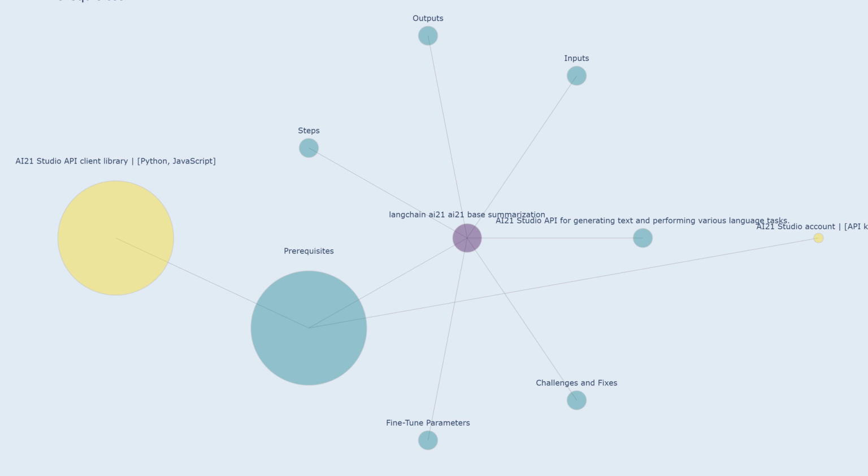functionalities. To interact with the AI21 Studio API, you need a client library. These libraries provide a set of functions and tools that simplify the process of making requests to the API and handling the responses. AI21 Studio offers client libraries for various programming languages, including Python and JavaScript, allowing you to choose the best fit for your development environment.